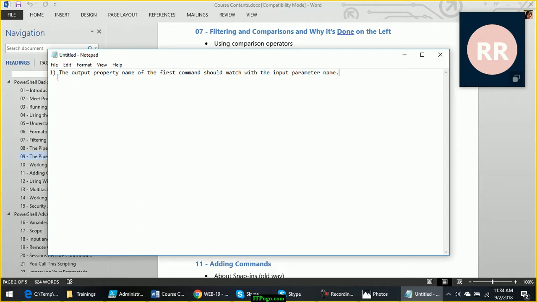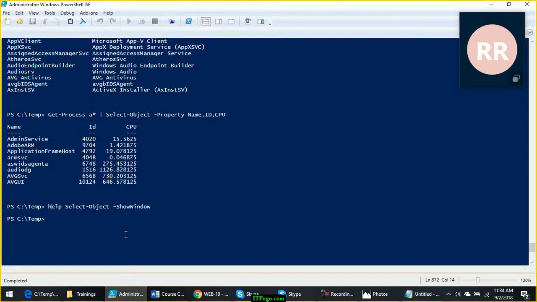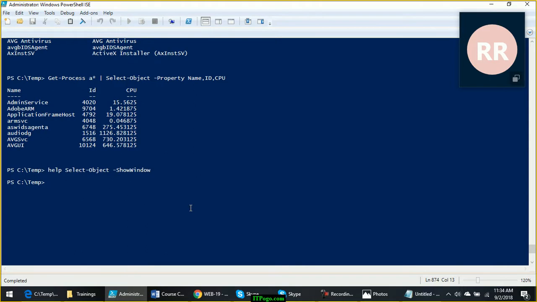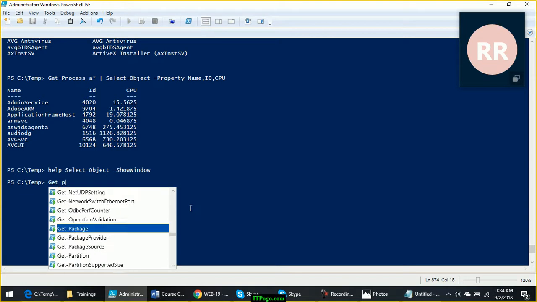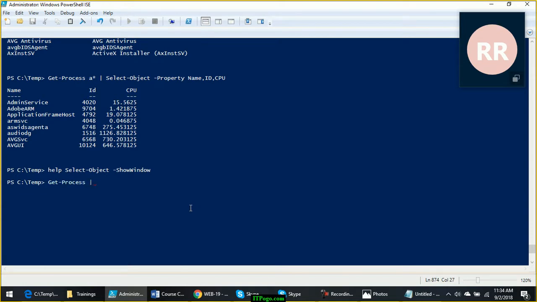Let me explain. So what does the first rule say? The output property name of the first command should match with the input parameter name. Either one property name or multiple property names should match with one input parameter name or multiple input parameter names. What does that mean? Let's go back here. Now, for explaining plan C, let me show you an example. What will happen if I use get-process and pipe it to stop-service? Now tell me guys, what will happen if I do this?